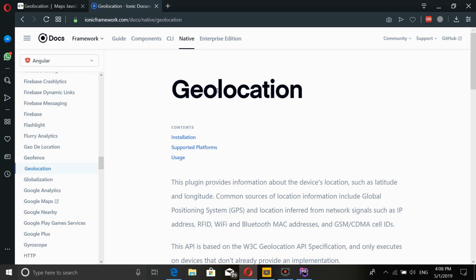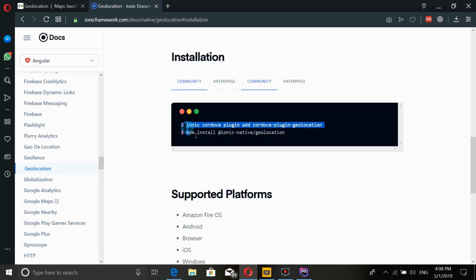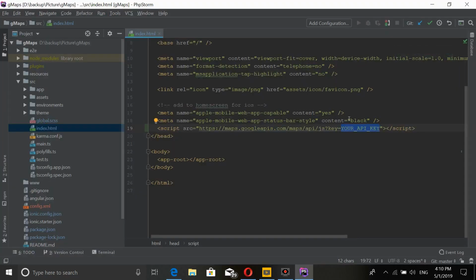Once you have created your project successfully, next you need to install the geolocation plugin into your Ionic 4 application. Use these following commands for installing the geolocation native plugin into your application. Once you have installed this plugin successfully, next we move on to our code section.